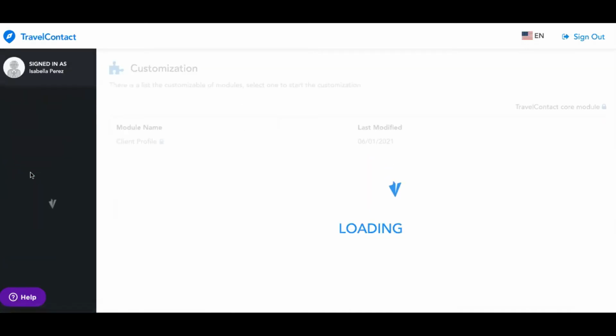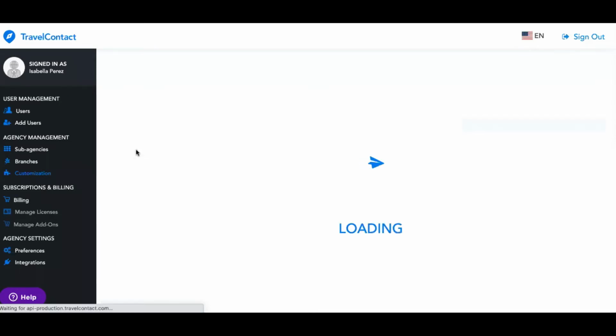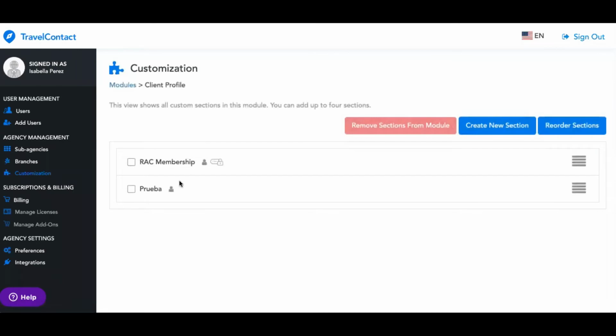We have a customization section. This is only for the client profile. So if there's anything that you're missing on the client profile, you can always come here and create new sections, or these are sections that were already created by my team members.